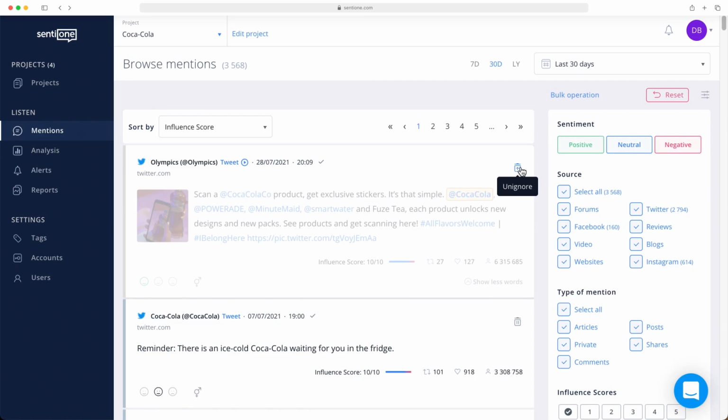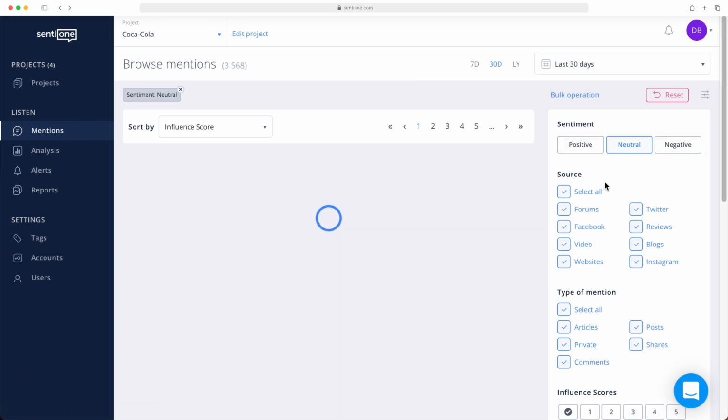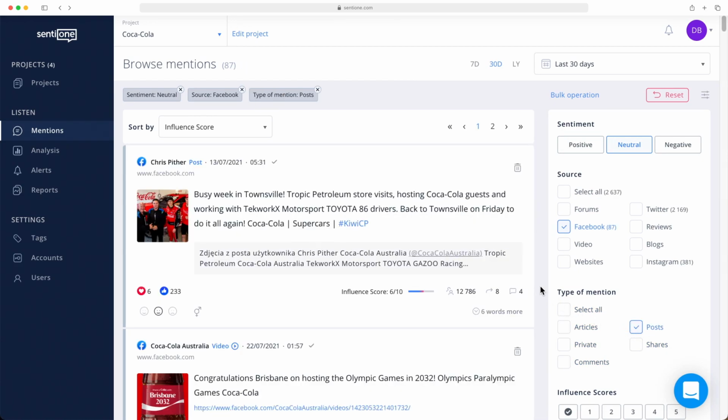Now you know everything about the structure of the mention. Let's go to the filter options in the right panel. This panel comes in handy whenever you want to conduct your own analysis and narrow down your search. Here you can filter out mentions by sentiment, source category, or type of mention. Let's try selecting all neutral mentions, only from Facebook, but only individual posts, not comments. The system will then reload the data according to those filters.